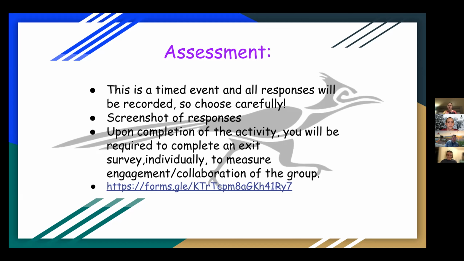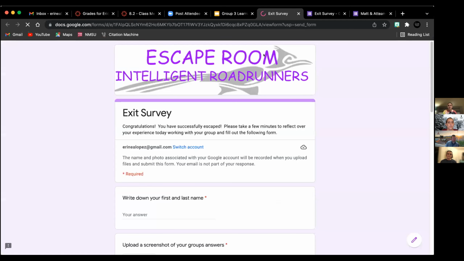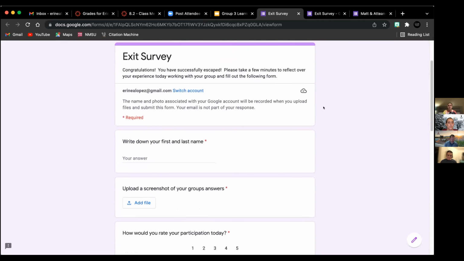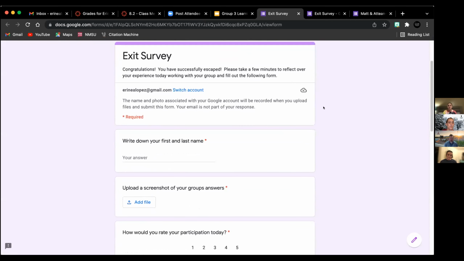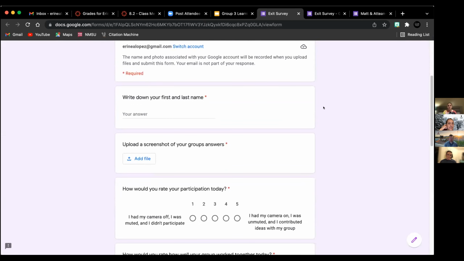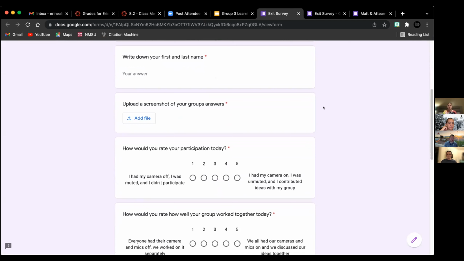As we mentioned earlier, upon completion, we are going to have them do an exit survey. And Erin, if you could click to that, we'll walk through what we are collecting. This is an exit survey that everybody within the group will individually fill out. So obviously we're going to want to know first and last name. If you're tracking the responses through screenshots, we have a section where they can upload those.